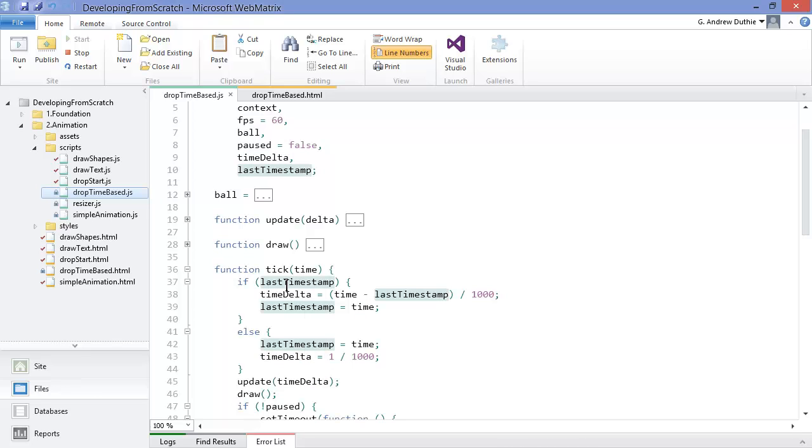If last timestamp does have a value, then we're going to get this time delta, and we're going to set it to the time that we receive from request animation frame minus the last timestamp, and divide that by 1000 to get the number of seconds since the last frame. Then we're going to call the update function and pass it that time delta variable.